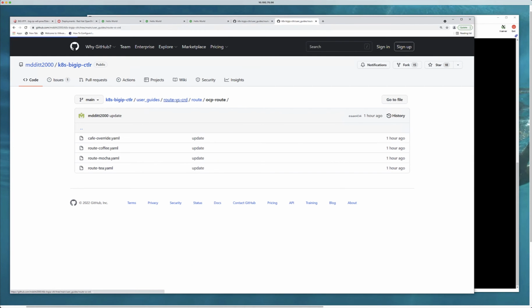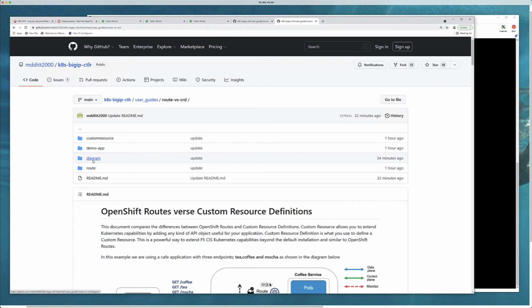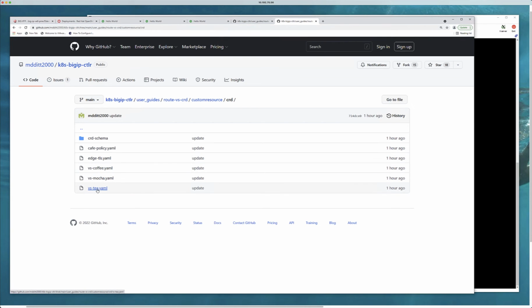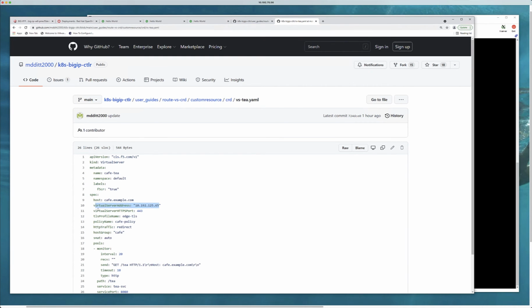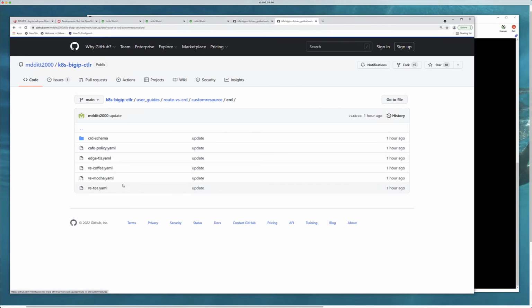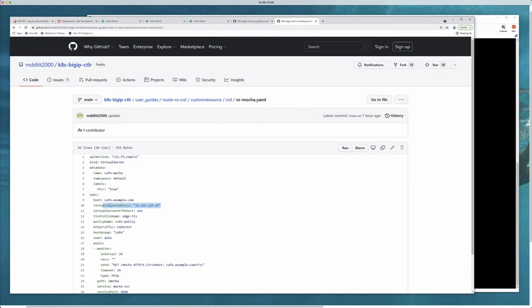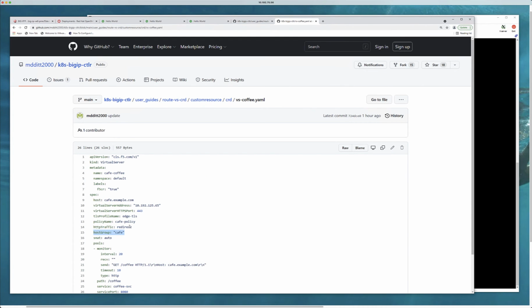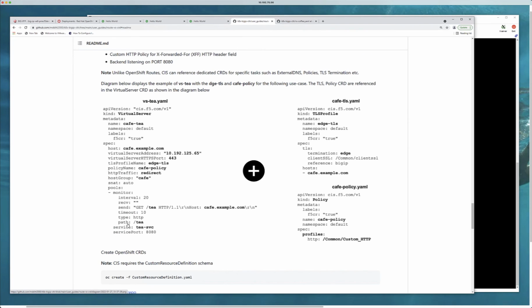So if I go to my repo, and if I go and change to custom resource definitions, I go into my CRDs, you're going to see here's virtual server T, notice, cafe group. Let's go take a look at Mocha, same virtual IP, same, and it's that cafe group that is what's creating that logic. That is what's ultimately sticking these things together. So this is really cool. And then of course your path is what's different here. So the path is where you get the differentiation, right? That's what creates the difference here.